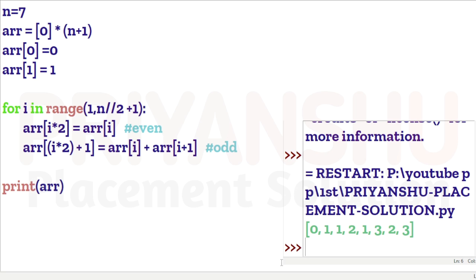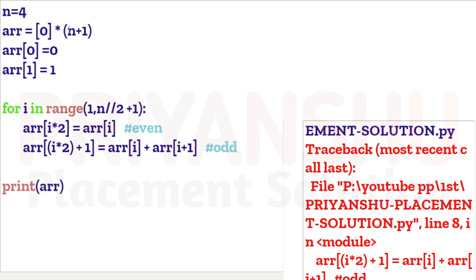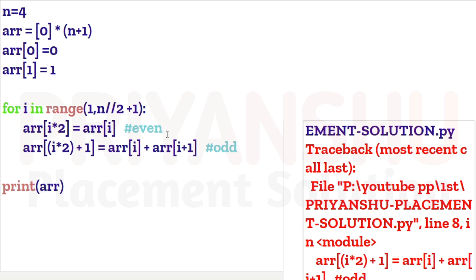The answer is we got 0 1 1 2 1 3 2 3. Got it? 1 2 3 4 5 6 7 8. We got 8 elements guys. But for example, if I give you another number, imagine I give you 3, or let me give you 4, that will be better, it will give you an error, that is index out of range. Why guys? Because here is n plus 1, and we are executing these two statements at the same time, that's why it will give you the error. You can put an if else, but I do not prefer to make code tough. I just increase this n value to 3.